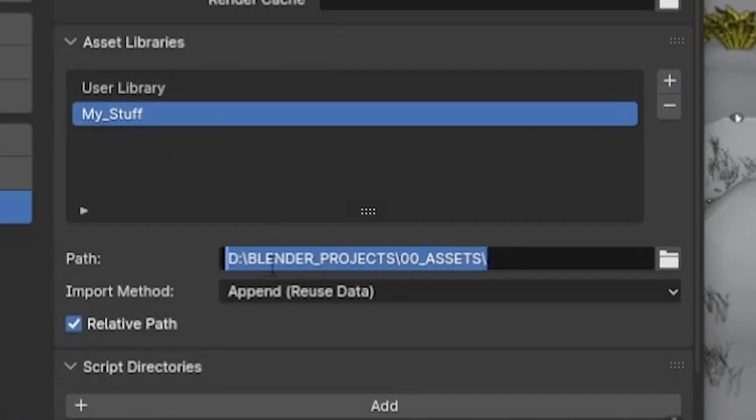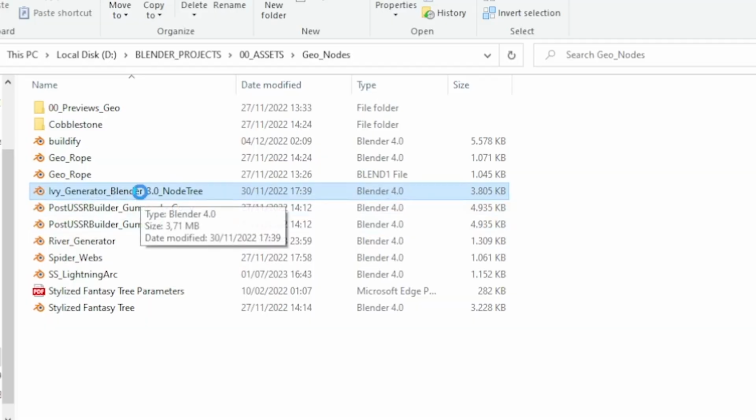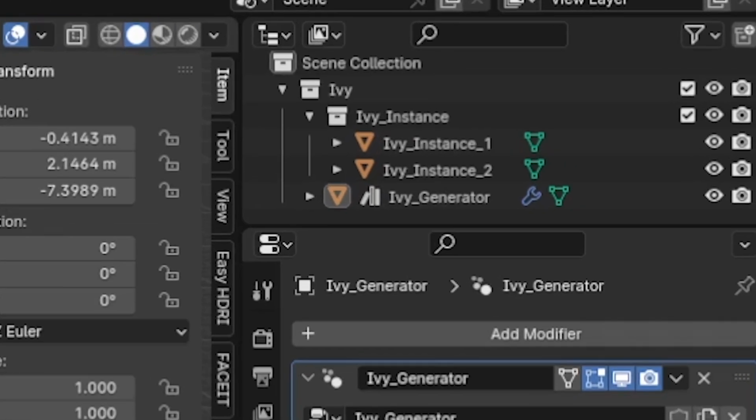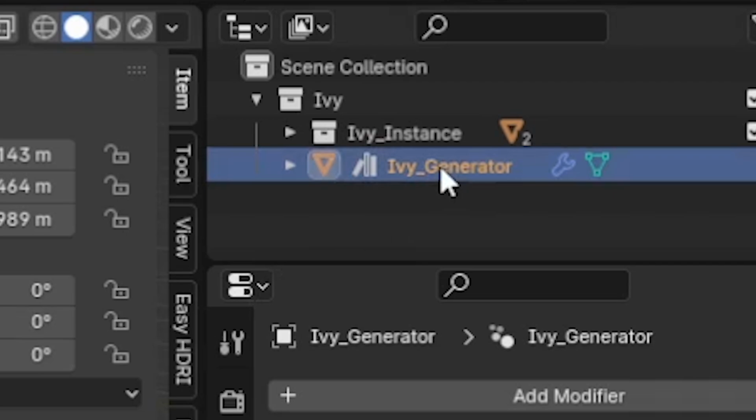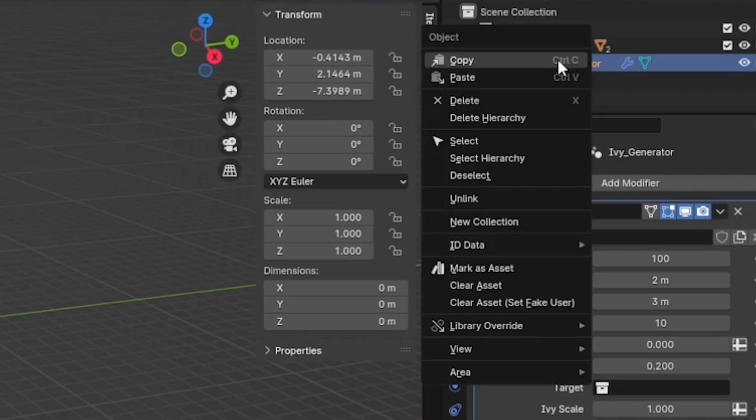Now that our project file is being detected, we also have to prepare that in the original project. So open up your downloaded Ivy thing, and in here we got a mesh called Ivy Generator and a collection called Ivy Instance, both packed inside another collection called Ivy. This Ivy Generator mesh is the geometry node setup, and it's using the things inside Ivy Instance to generate that Ivy. All you have to do is right-click the Ivy Generator and click Mark as Asset. It will automatically link all the other collections, meshes, or materials it needs so it can function properly. It will detect all that, and then that's it.